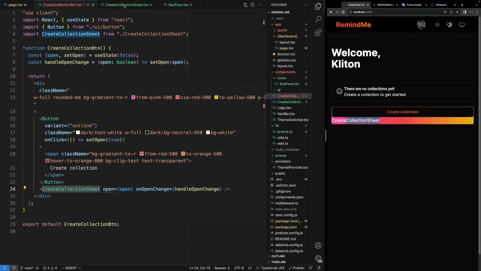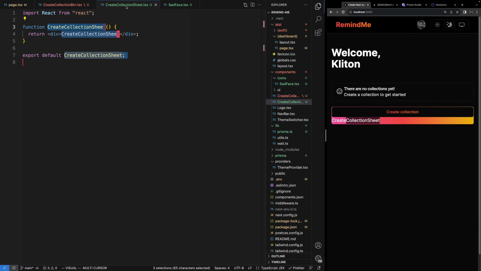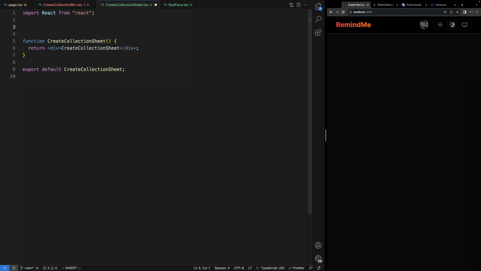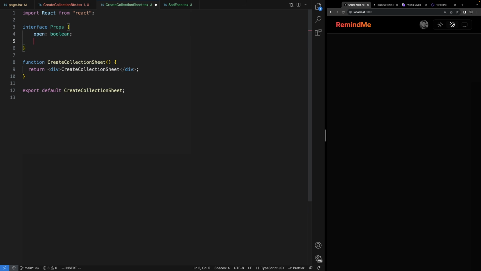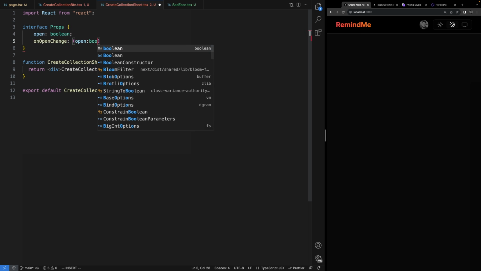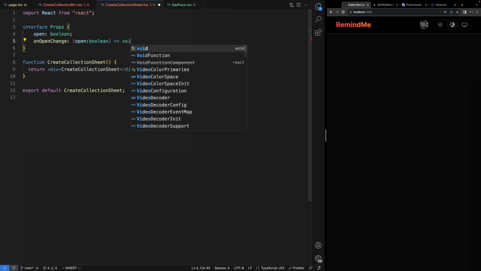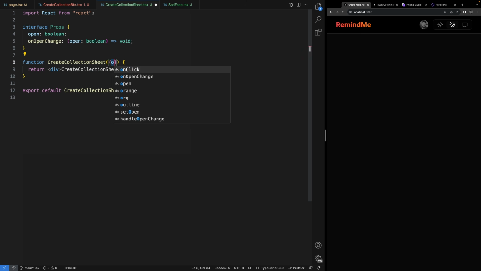Perfect. Now let's move to the Create Collection sheet file. The first thing that we are going to do is to create an interface props that consists of open of type Boolean and also on open change, which is a function that takes open Boolean and returns nothing. Then we are going to take these props on our component.